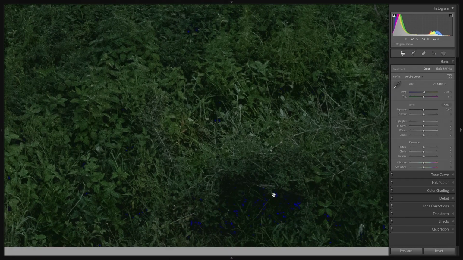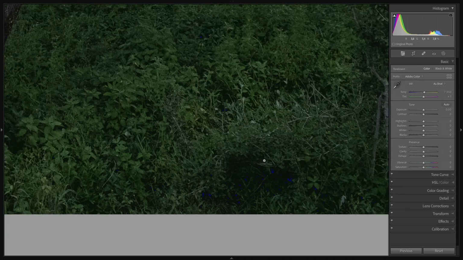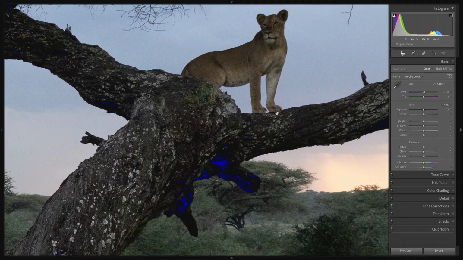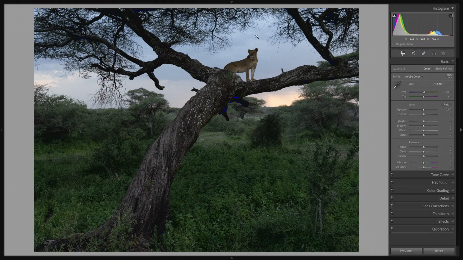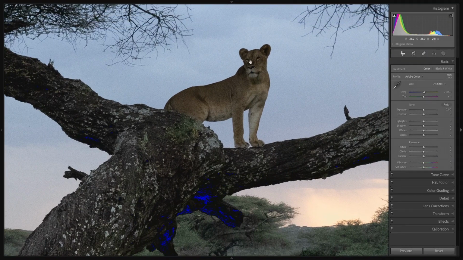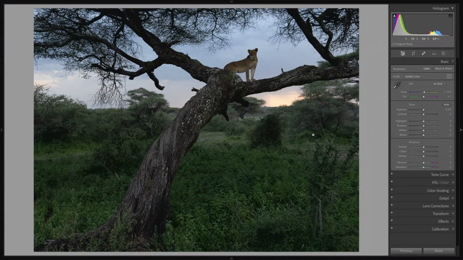So these blue areas are areas in which I have now lost detail. I've underexposed to a point to maintain the mood in the cloud, but notice that none of the detail in terms of the shadowed and darker detail on the cat is being clipped, because now this blue area is telling me I've lost detail. So this is actually a perfectly exposed image for what I was trying to achieve.